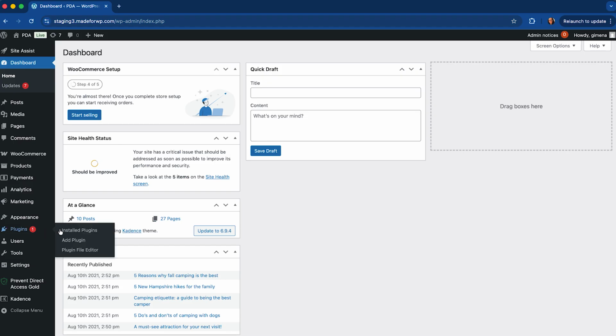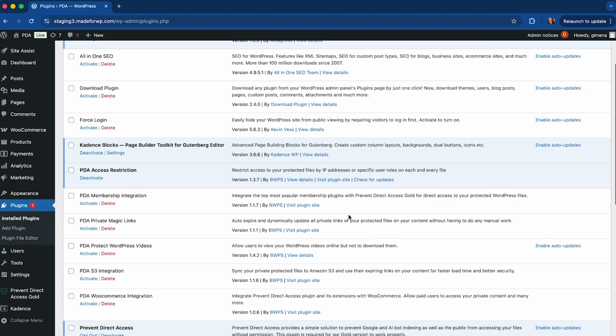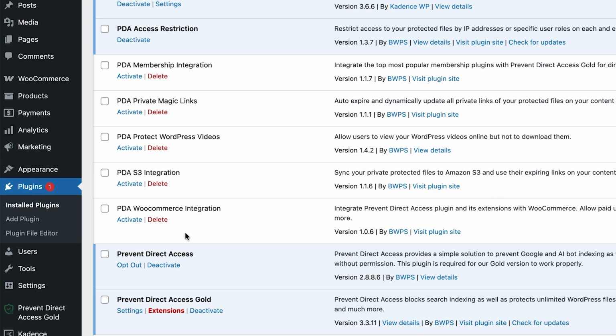Step 1. Install PDA, free and gold, on your WordPress site. The access restriction extension requires it as a base. Step 2. Install the access restriction extension. Let's walk through each feature.